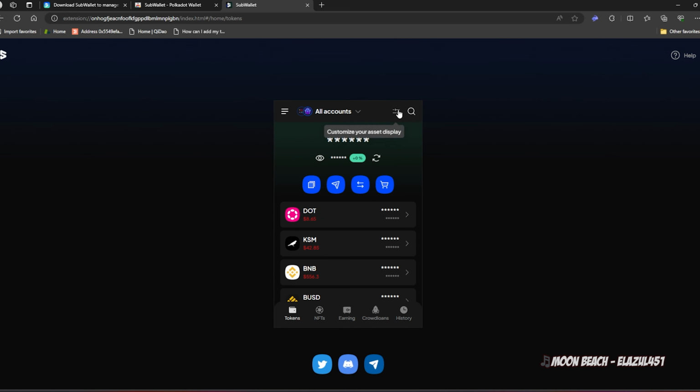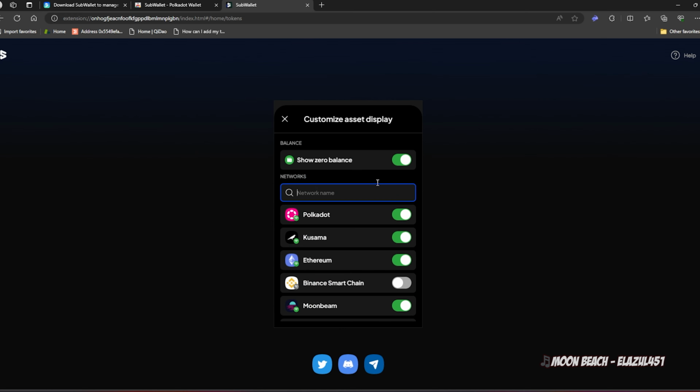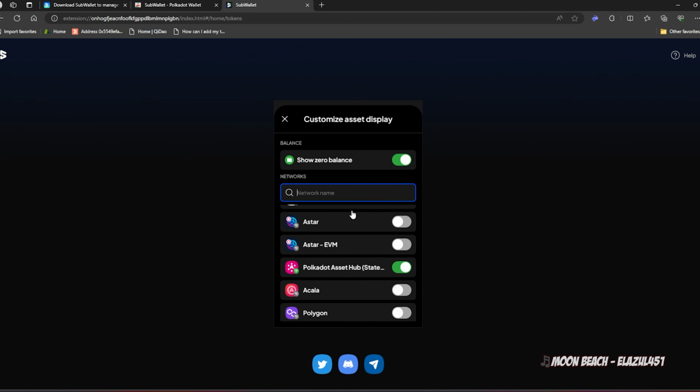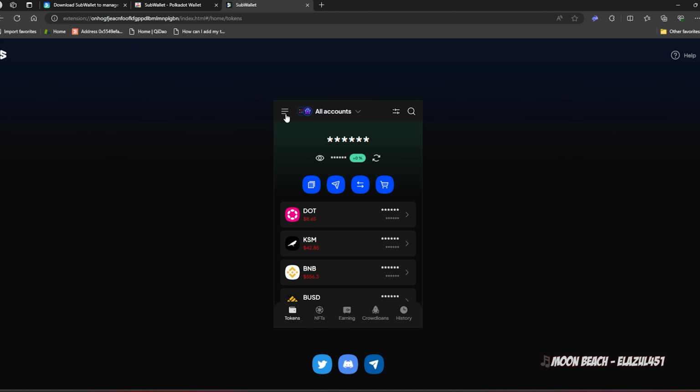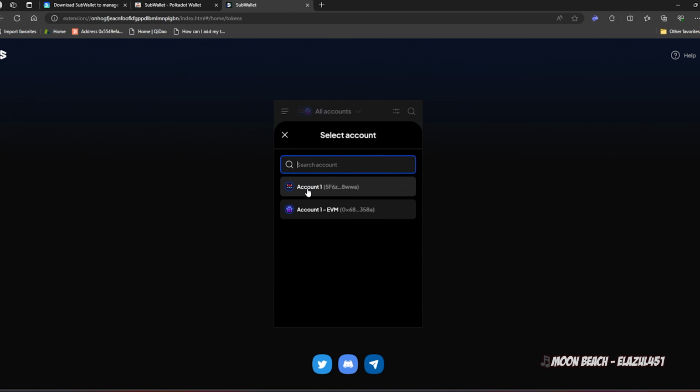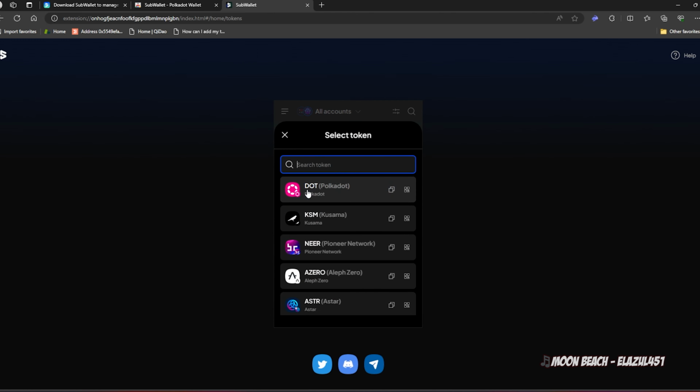So now you'll want to click at the sliders at the top right, and you'll need to enable the Avail Goldberg testnet. So type in Avail and click the slider. Boom, now it's enabled. Go back out, and you'll need to get the address for it. It's the very first one because the second one's EVM. You don't want the EVM.